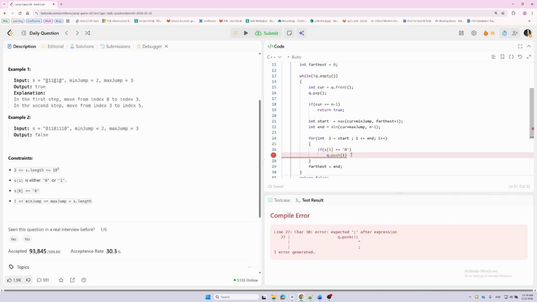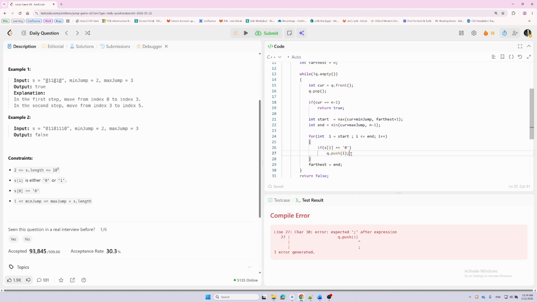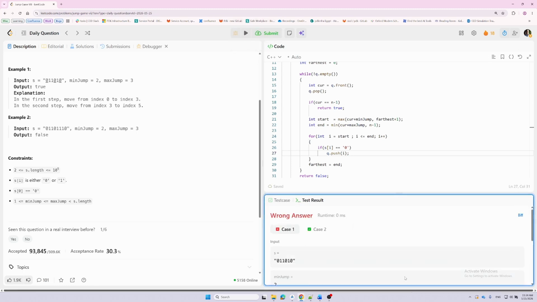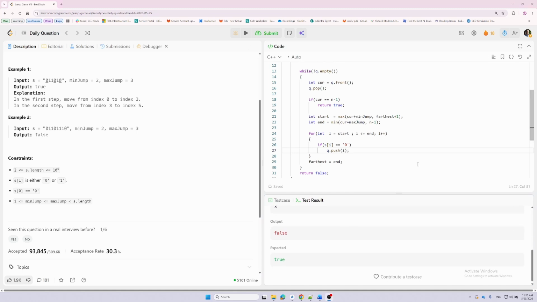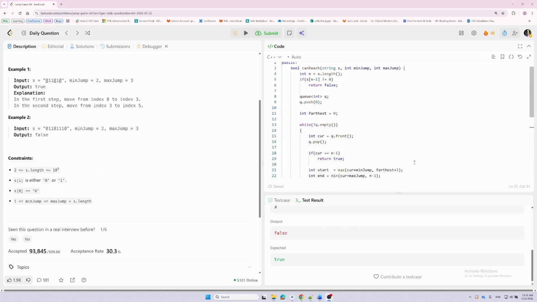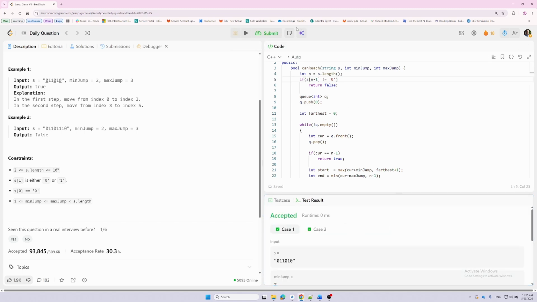So let's run it to make sure I don't have any errors. I already have, yes, a missing semicolon here. Let's run it again. It gives us false here. I must have written something wrong. We need to check that the character is '0', not 0. Yes, and here we go. Let's submit it.